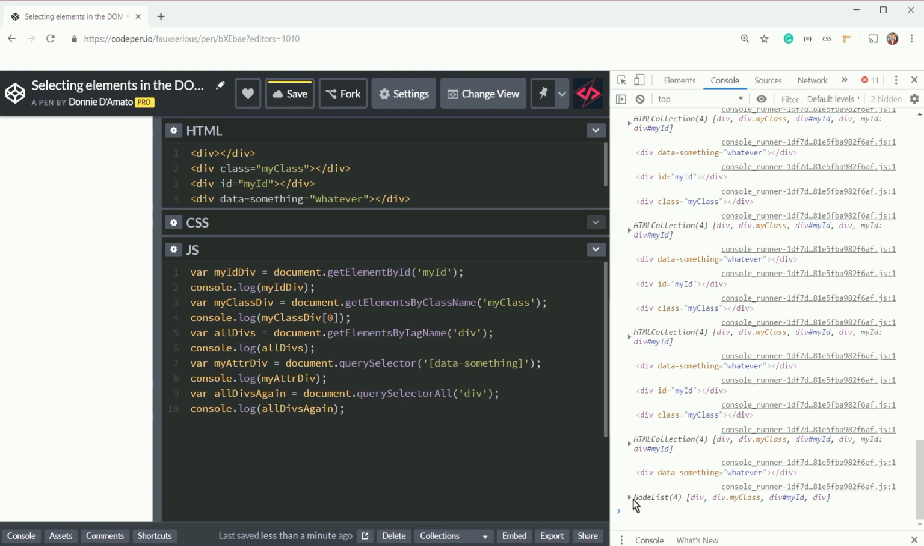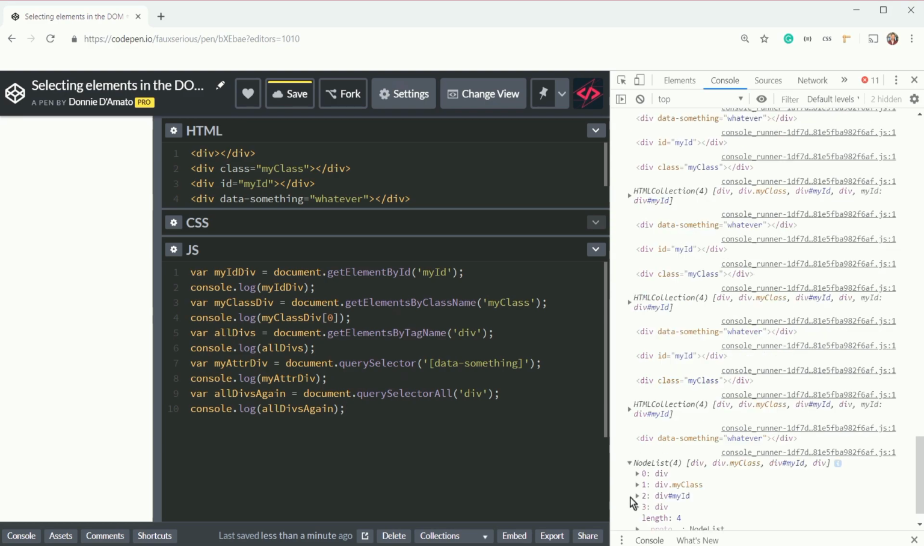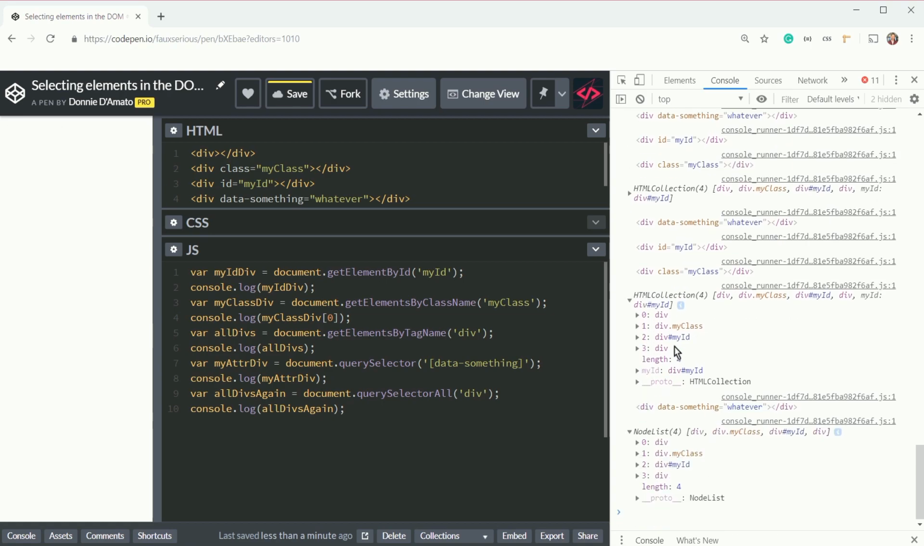Okay, so now this has returned a node list. And you can see if I twirl this down, it looks very similar to our HTML collection from before. Okay, very similar to that. What's the difference between HTML collection and node list? It's actually really not important, and I say that because I've never needed to know the difference between them. But I do know that both of them, again, are array-like, but they're not arrays.